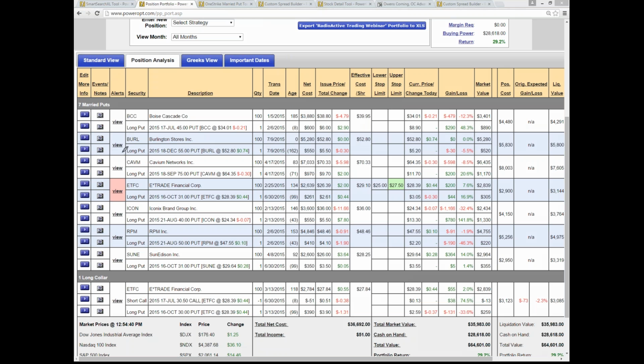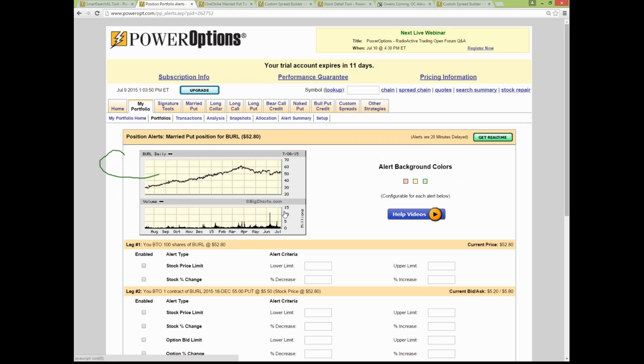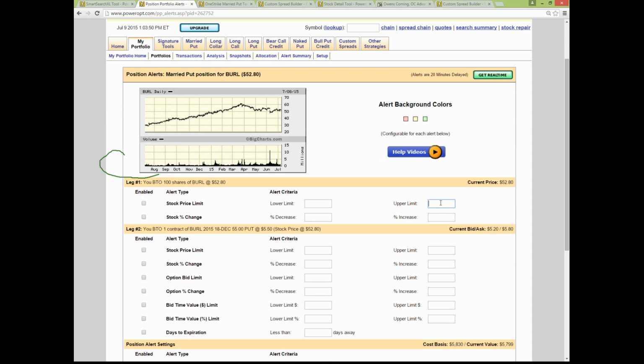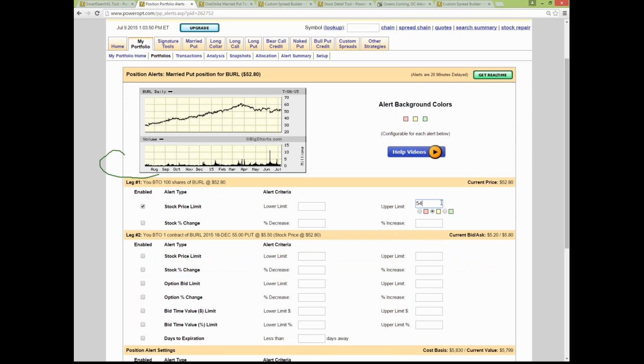Okay, so when we go into the view field here, for Burlington Coat Factory, we check on that view link. We can set our alerts. What might some of my alerts be? Well, remember we got into the stock here, bought it about 52.80, and we have our put in place. So I may want to be notified in the upper limit if the stock reaches, let's say, around $54 or so. That will be a good time to apply an income method.